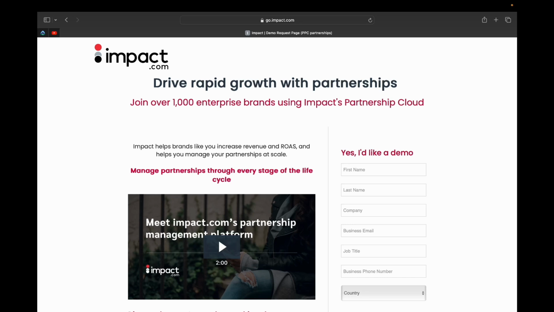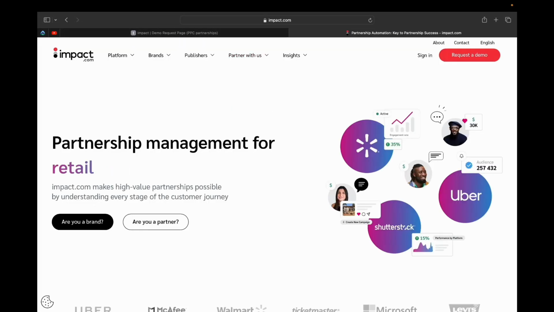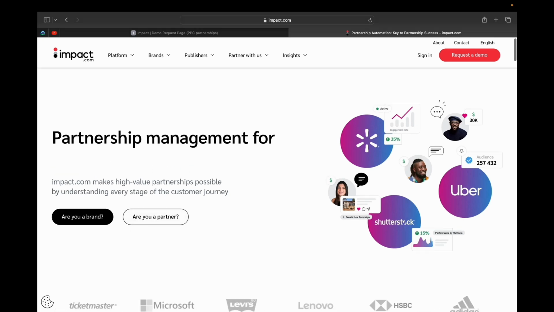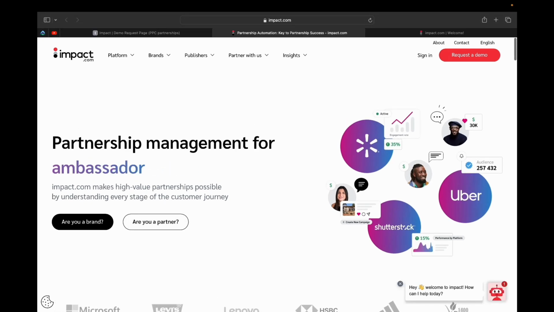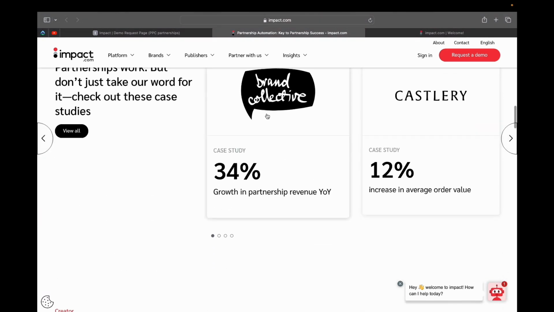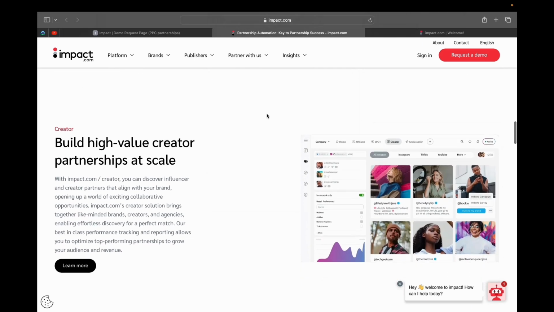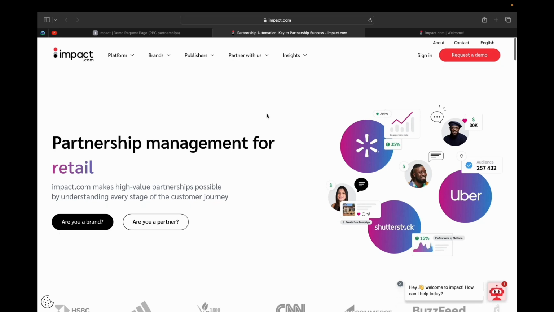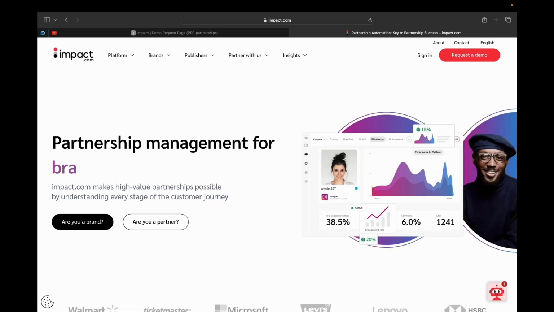This is clickable, so click there and it's going to take us to the page where we're going to start signing up. If you are a brand, you can use this one, or if you are a partner, you can go ahead and sign up from here. You can scroll down if you want to read the info and see what impact.com is all about, but pretty much it's everything that I told you in the intro. So now we are on this page. Let's go ahead and click sign in.